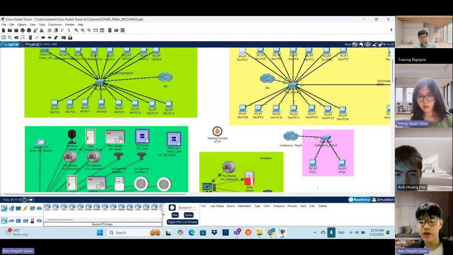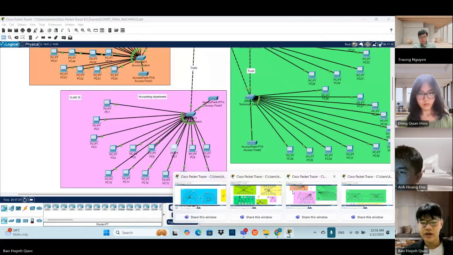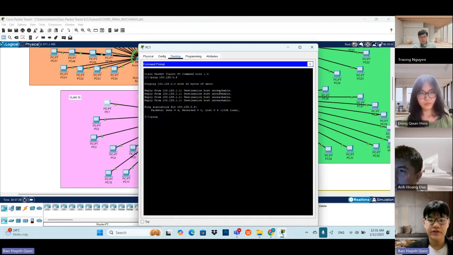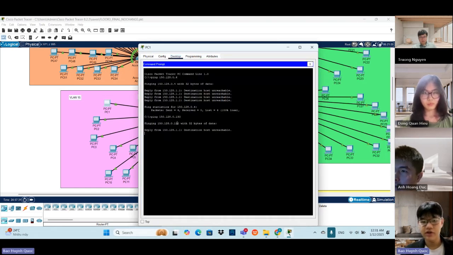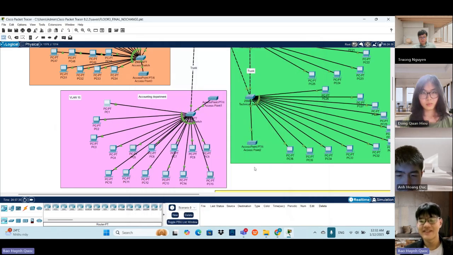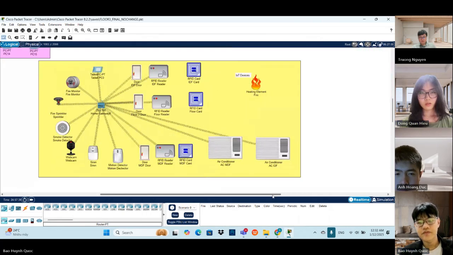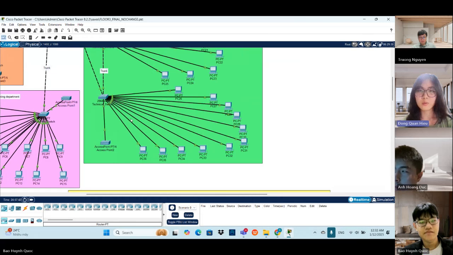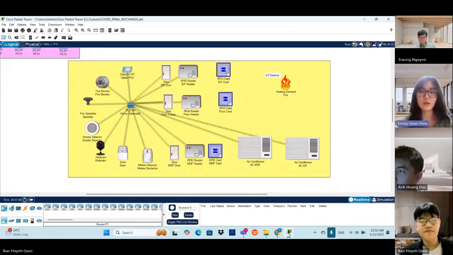So I want to test with the software department. I want to use the software department to test with the accounting department to see if it can communicate or not. Testing. Oh, also the software department is unreachable. Okay, really interesting. So the pinging process is configured properly. Let's move on to the IoT devices.